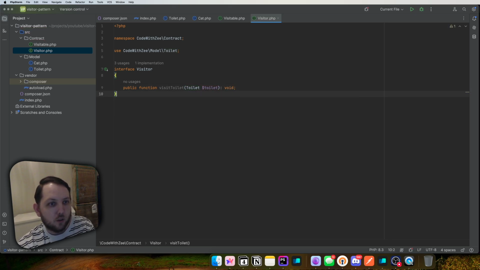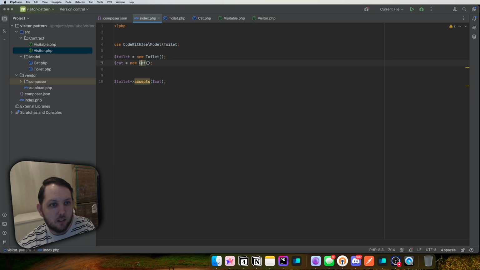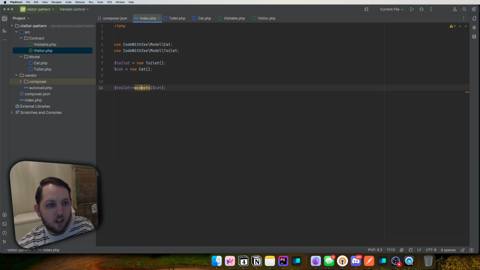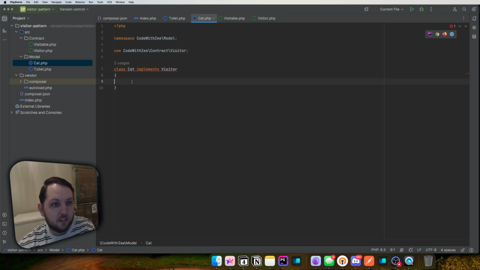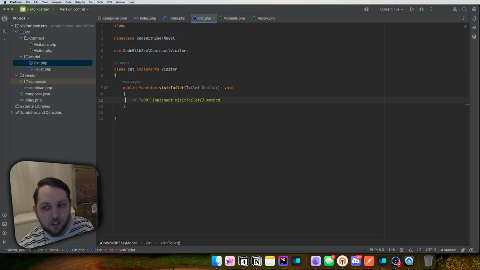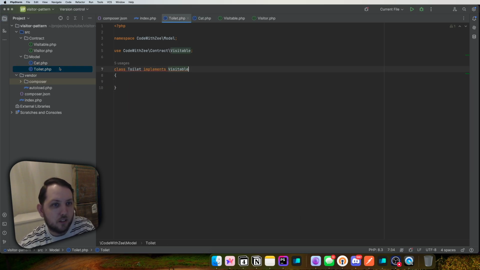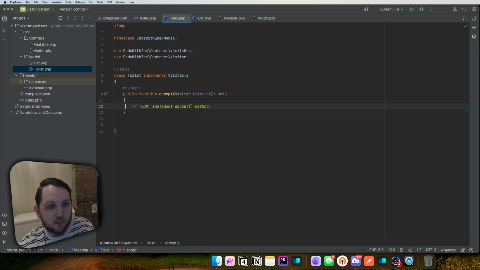Void. Cool. Okay, so we go back to our implementation. If we import these, everything. Oh no, we haven't done our implementation of our contracts. So we've got our two contracts with our two methods. So the cat needs to implement the visit toilet method, and the toilet needs to implement the accepts method. So this is accepting the visitor, which in our case is the cat.